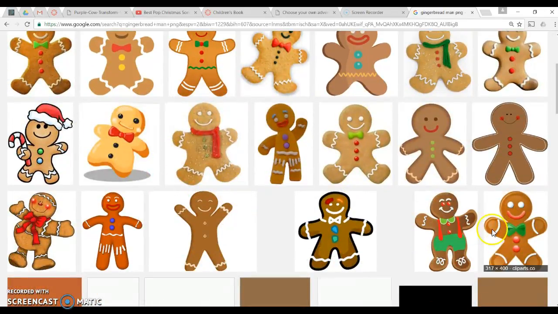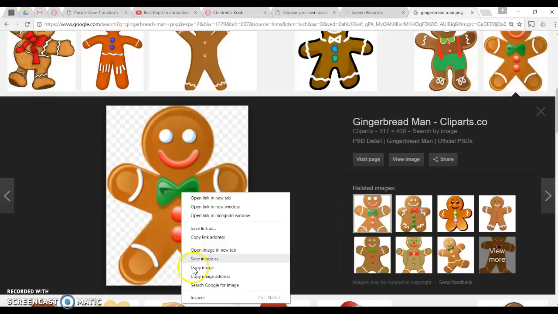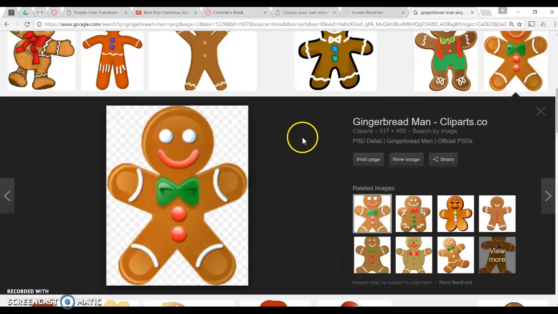And how you know that it's a PNG, when you click on it, you should see a checkered background like you see here. And remember, for PowerPoint, we shouldn't right-click copy. We should always save the image to our computer. Okay, so I already have this, not this one, but I have an image of a gingerbread man saved, so I'm not going to go through that process.